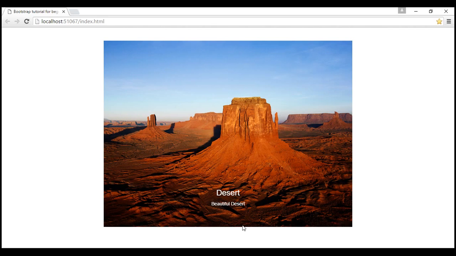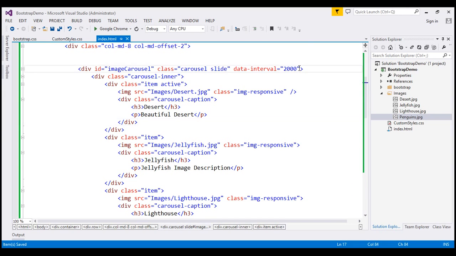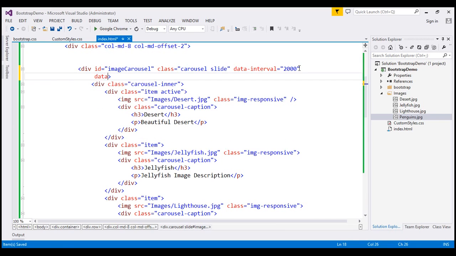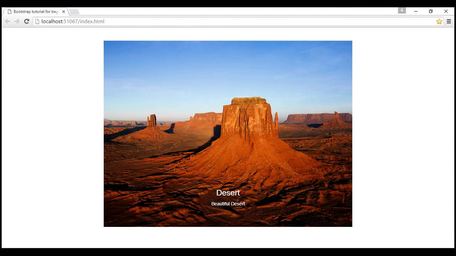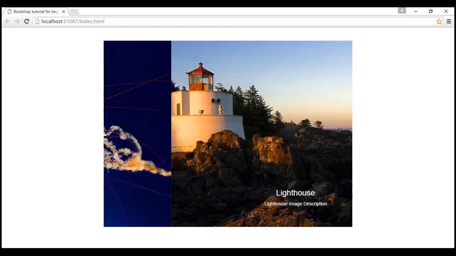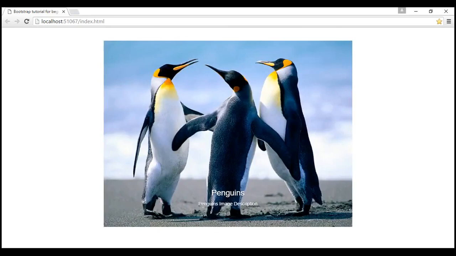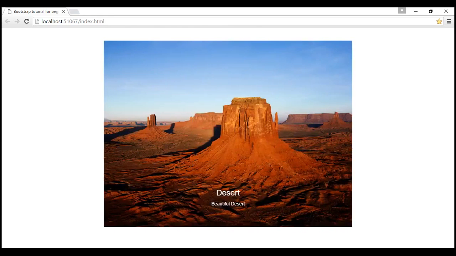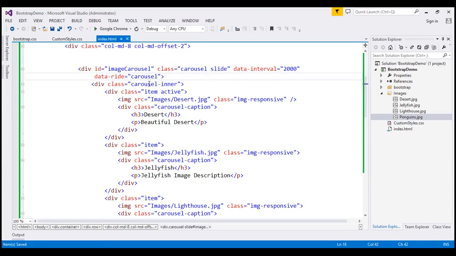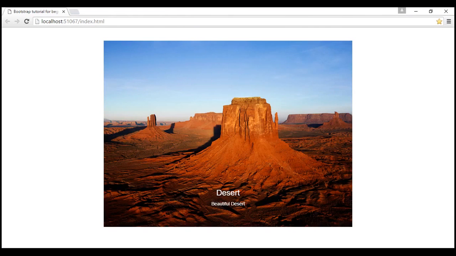That's because we haven't activated the carousel. To activate the carousel, we are going to use a different attribute, and that is data-ride. I'm going to set that to carousel. Let's save our changes. Let's reload this, and at this point, notice the carousel slides from one image to another. We can also activate the carousel manually using JavaScript. At the moment we are using data-attribute. Let's remove this, save our changes, reload our web page. Now notice it won't move from one slide to another.